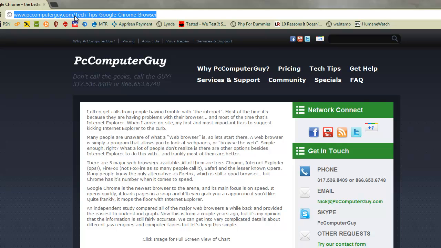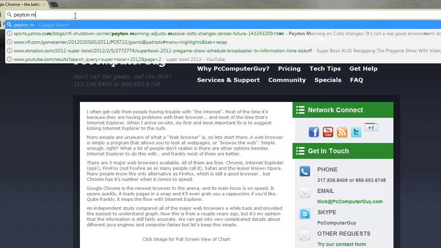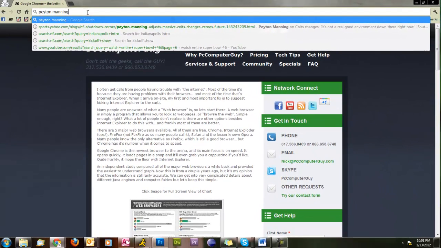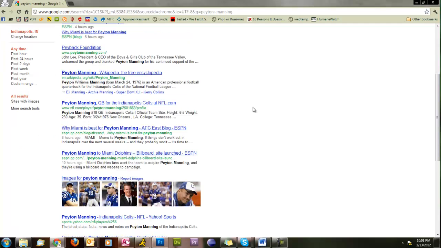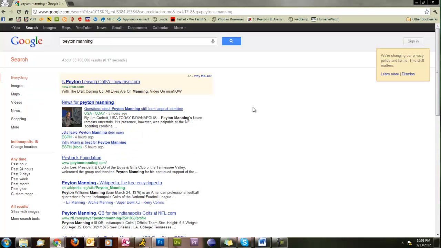Now, if you want to search for something, say we're at PC Computer Guy here, we don't actually need to go back to Google or Yahoo or Bing or whatever you use to search the internet with. You can just type it in up here. So let's say we want to find some news on Peyton Manning. I just type the words Peyton Manning in here. I don't have to go to Google or Yahoo or anything, and I just hit the enter button. Notice it takes me straight to the search results for Peyton Manning. So it's a very fast way to search for things. It just eliminates the number of steps that you have to do in order to get the content that you want. And it's good to find things quickly, isn't it?